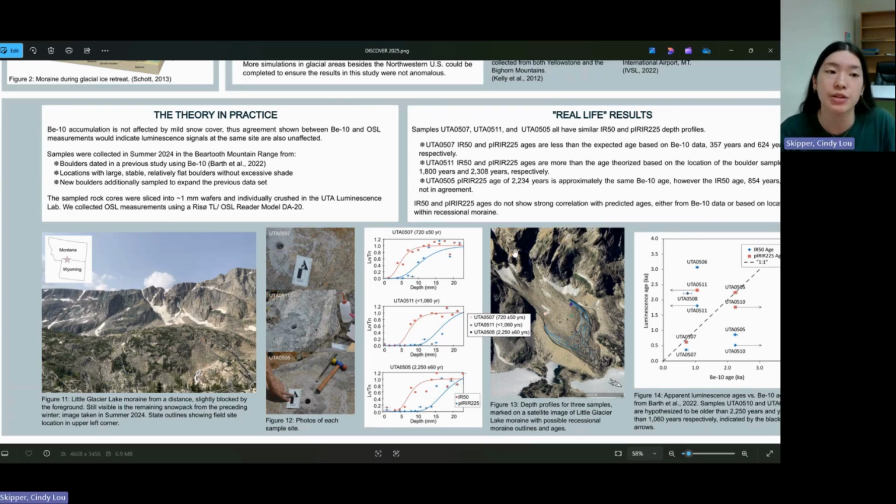We took the samples in summer of 2024. We used boulders that had previously been dated by beryllium-10 by another person. We took the samples from locations with large, relatively flat boulders, so we know that the boulders haven't been tipping, and we know that the snow cover is even along the whole surface of the boulder. It's not piling up in certain locations. And then we also took samples from new boulders, which we sampled to expand the previous data set and also to create known age surfaces for future expeditions.